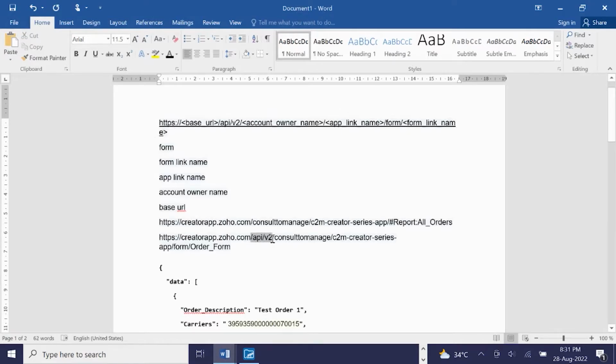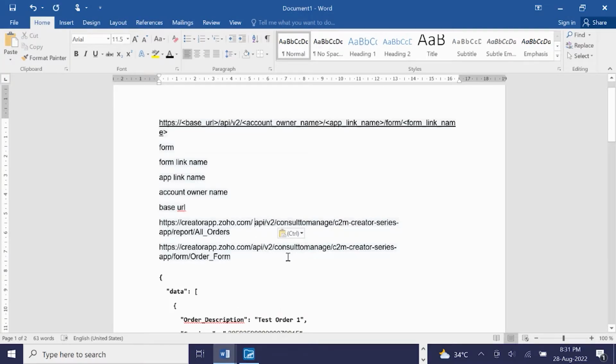So I will just remember this part as I did, and I will remove this. I will remove this. I will put report, and then I will simply copy this and put it here. Here we go. So we have the application URL for the post ready.